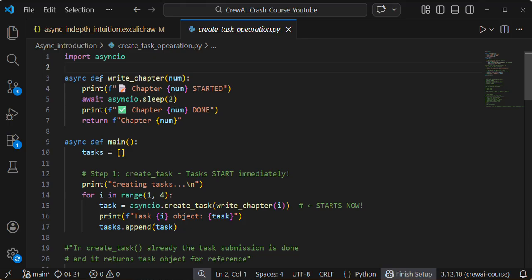Similarly, in the async def chapter function, I am using a print to indicate the starting point of my execution. Here I am also using await asyncio.sleep, and then again printing, to indicate that the process has been executed. It will return the chapter number.